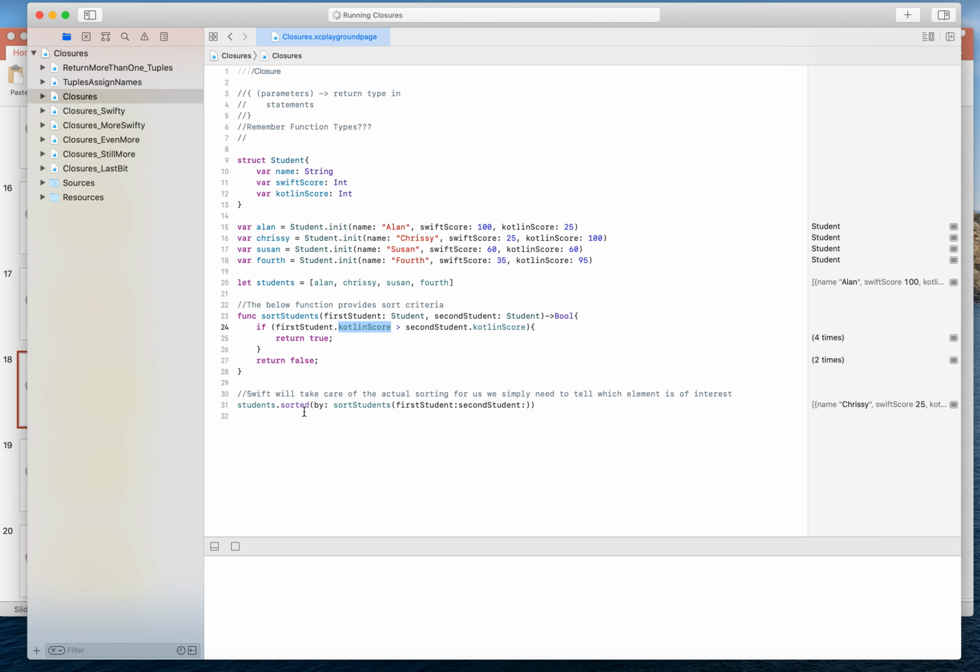So I go forward and sorted by takes a predicate, which is basically just like your closure statement. In the by, you are going to pass the predicate information. Now, since I defined a global function, all I do is pass the function name. So it's sort students, which takes first student and second student. I pass the function name in my sorted function.